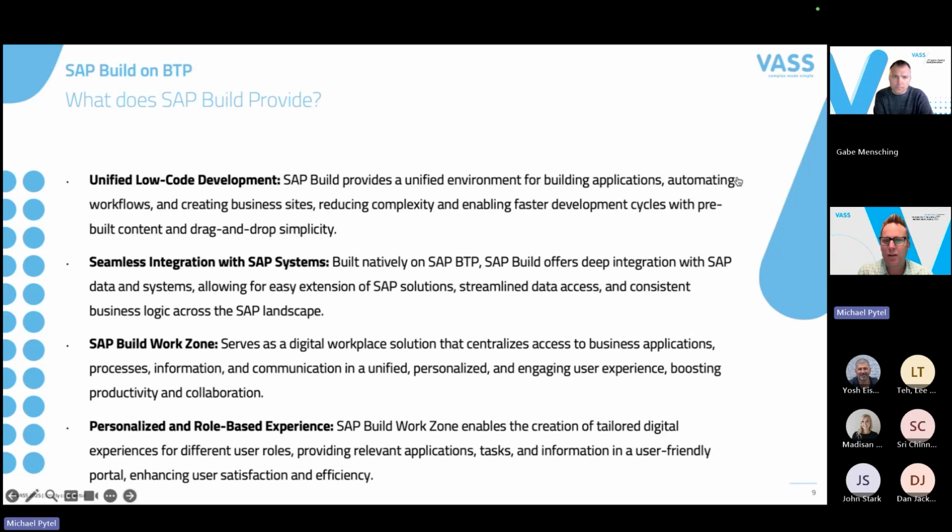SAP Business Technology Platform has over 200 different solutions. And again, today we're focused on SAP Build Work Zone. And the whole idea behind Work Zone is that I want to provide a tailored digital experience for the different people in my organization. So maybe I have a field service team, and that field service team needs to work with different applications than maybe my internal customer service team or an accounting team or my manufacturing team, right?